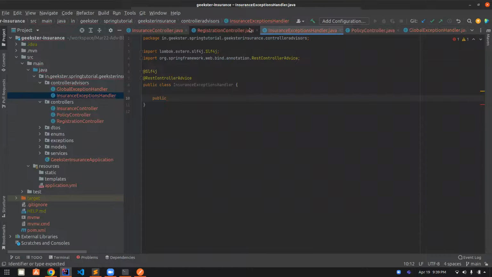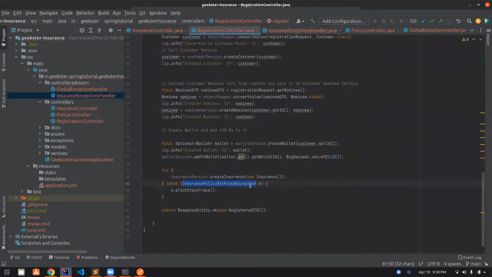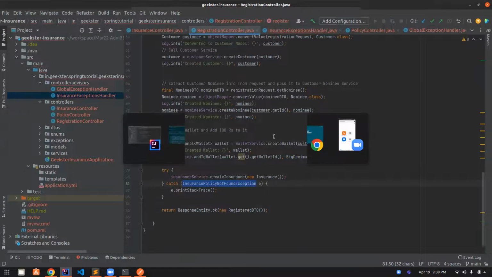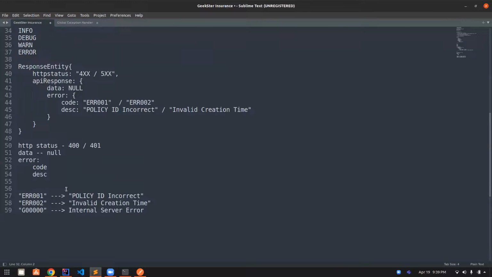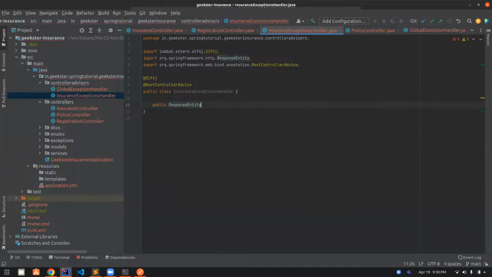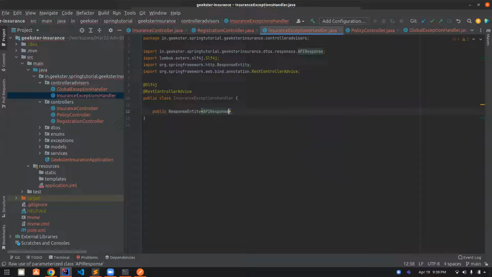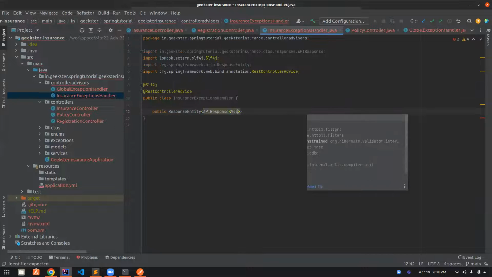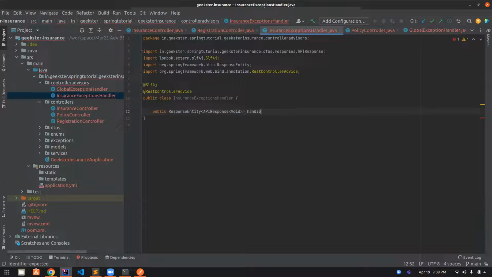If you see here, when this InsurancePolicyNotFoundException happens, we have agreed that we are going to send something like policy ID is incorrect. This is the error code, this is the error description we'll send, and we'll send the data as none, which means that the API response for this can be a void. So we can go back to our handler here. We can say public ResponseEntity of ApiResponse of Void.